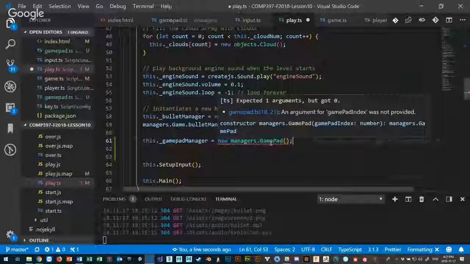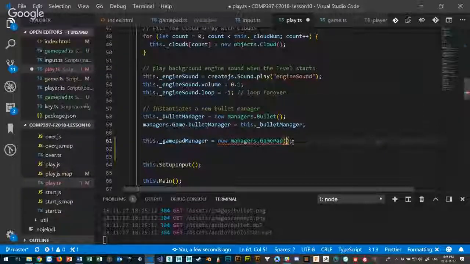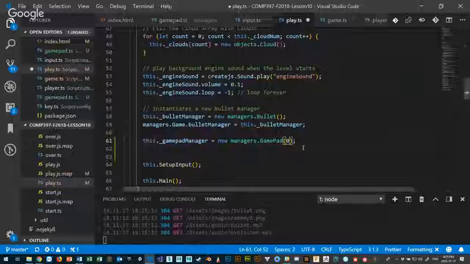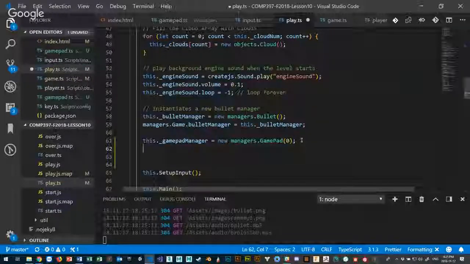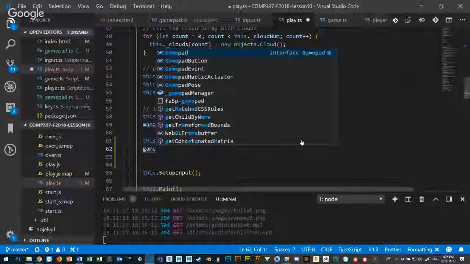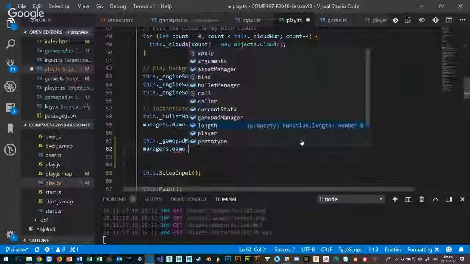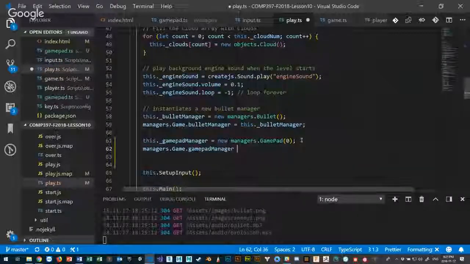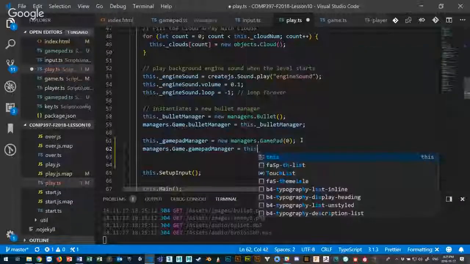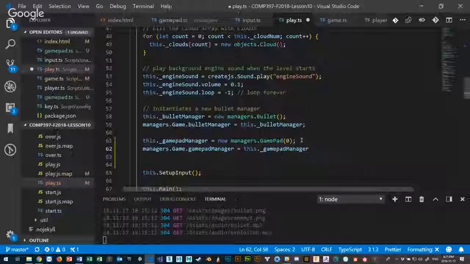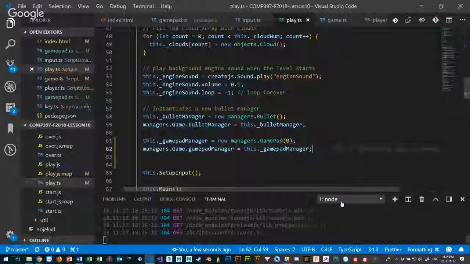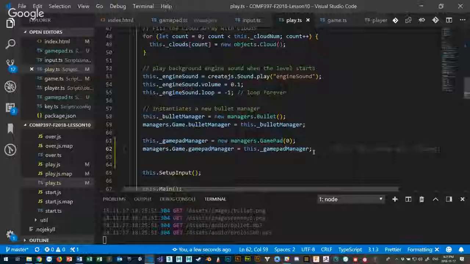Why is this going to be a problem? Oh, I need a reference for gamepad 0. So I want to set up gamepad 0, and I'm going to say something like managers.game.gamepadManager is equal to this._gamepadManager. You're going to see that there's a problem here, but we're going to correct it later. Okay, so yay. Wonderful, right?